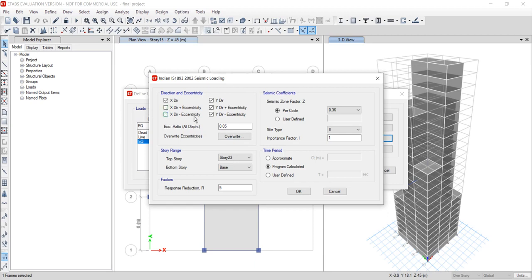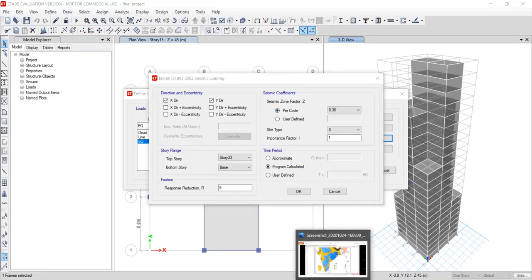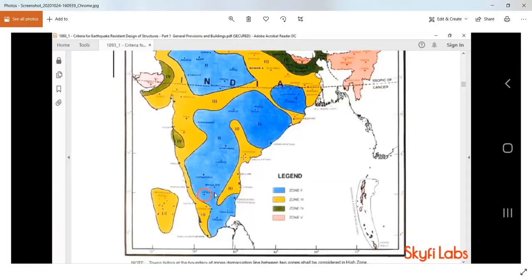For this problem we will uncheck the eccentricity. Only the seismic waves will be along the X direction and along the Y direction. In the seismic coefficients we have a seismic code which depends upon the zone. In this problem the building is to be designed for Bangalore. From IS 1893 we can see that Bangalore is present in zone 2.